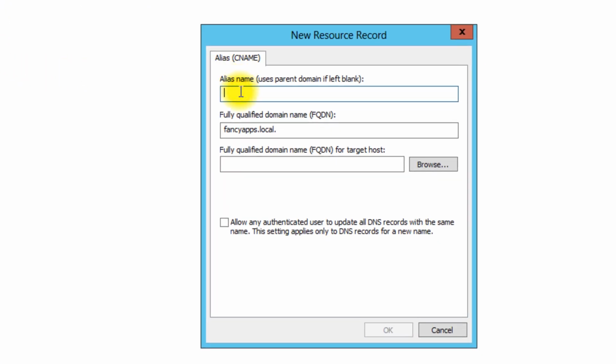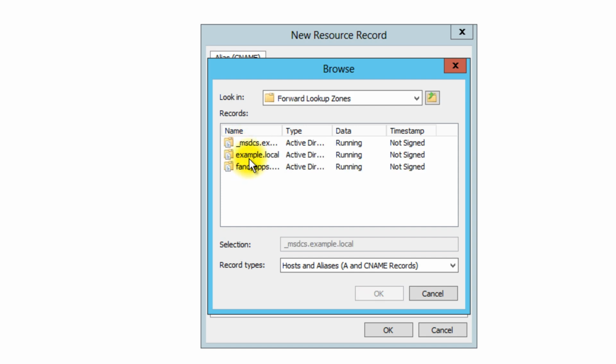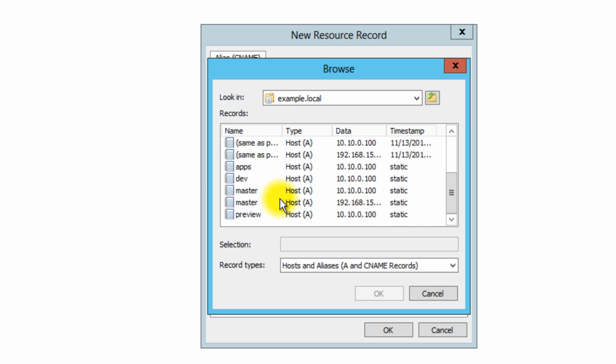And we will do that for a wildcard alias name. So we just put in an asterisk, which will create the fully qualified domain name. And we then point this to the example.local domain. You either can browse for the domain and the entries there, or if you just know the domain name, you can put it manually in here.